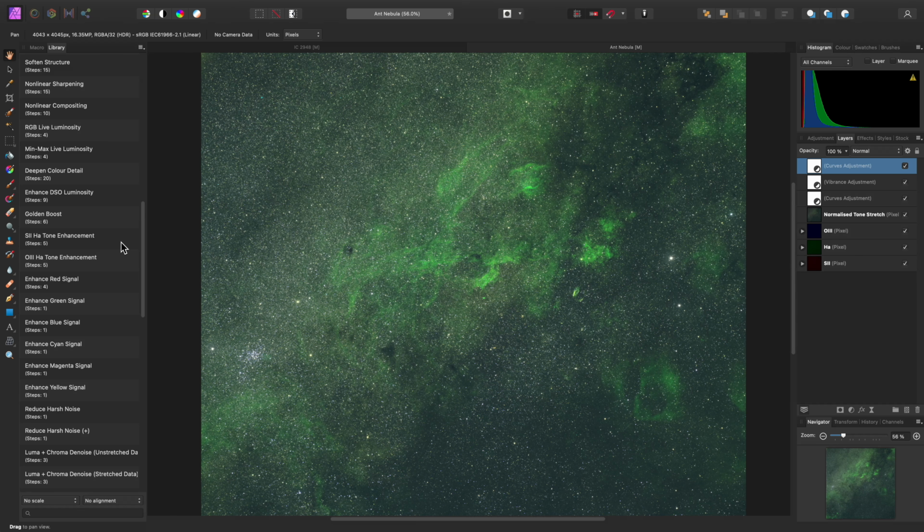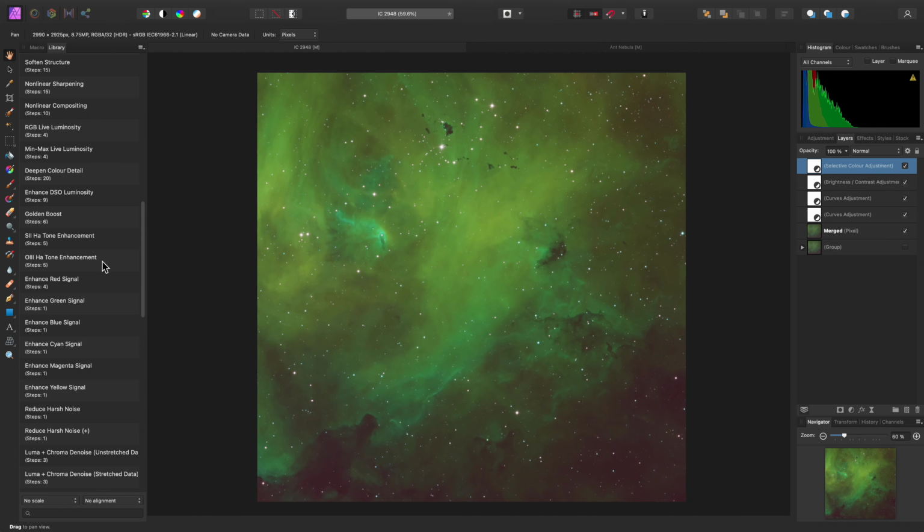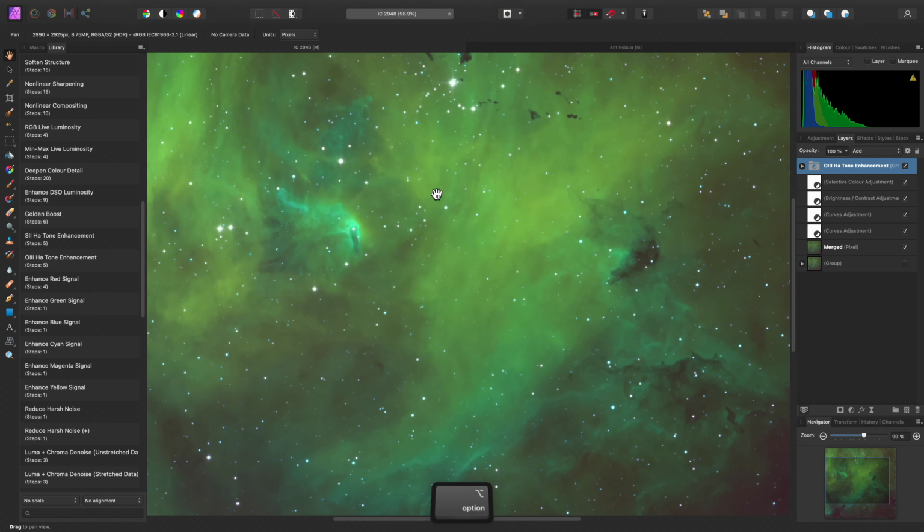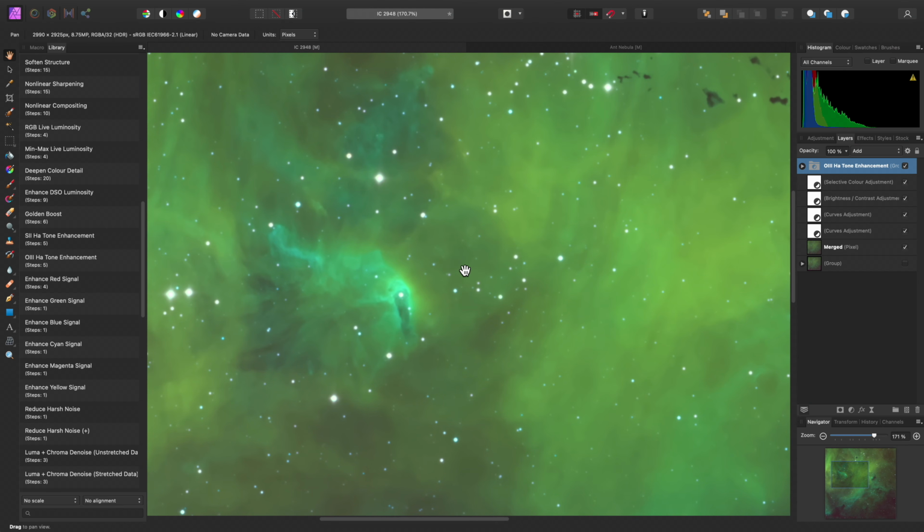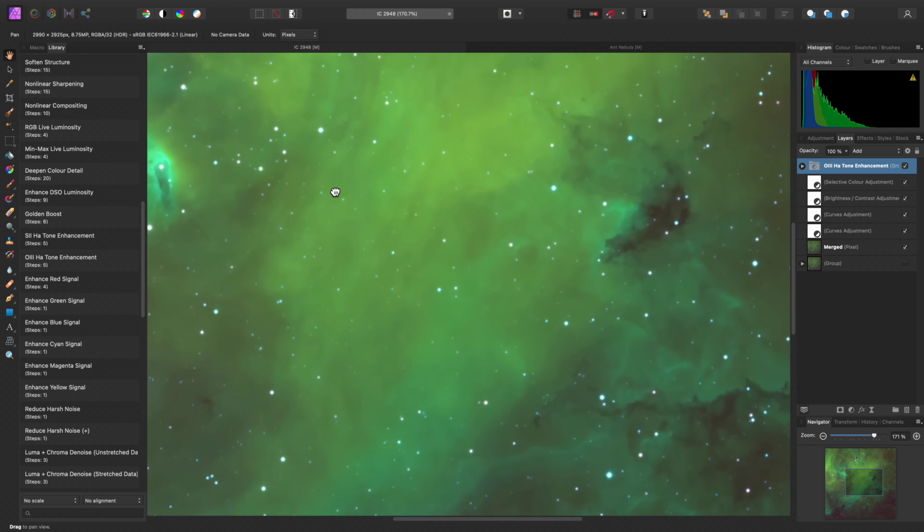These two macros that enhance emission regions are an interesting experiment. They enhance tonal regions by colorizing them using the typical colors you would associate with false color compositions. For example, the sulfur and hydrogen alpha tone enhancement will tint everything more towards red and green, where sulfur is mapped to red and hydrogen alpha to green, whereas the oxygen and hydrogen alpha tone enhancement will tint everything more towards green and blue, where oxygen is mapped to blue and hydrogen alpha is mapped to green.